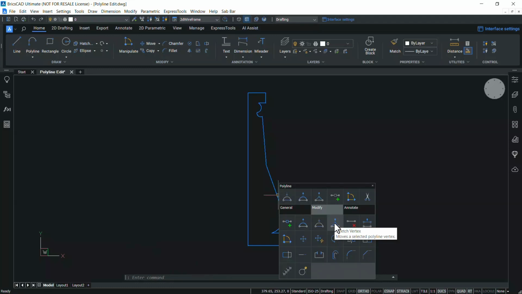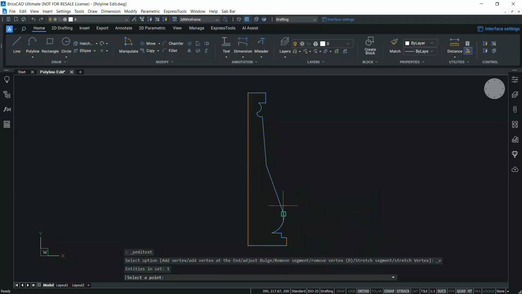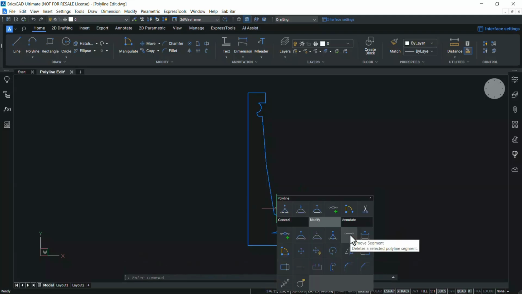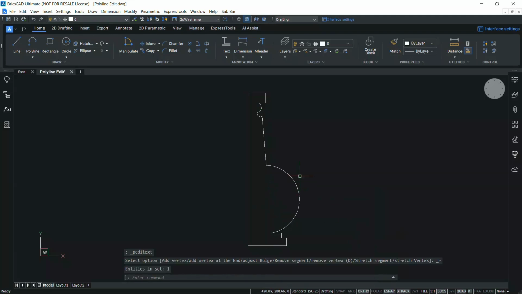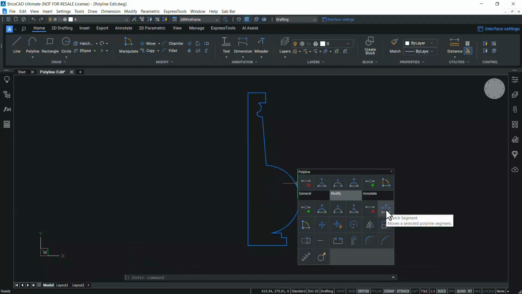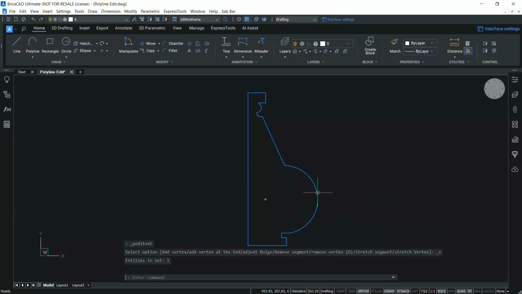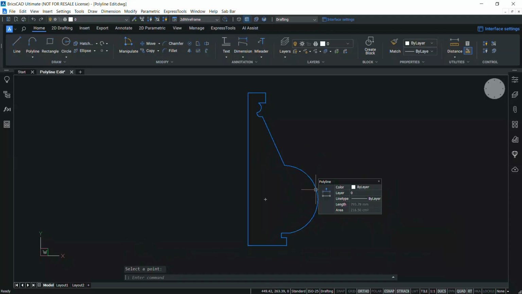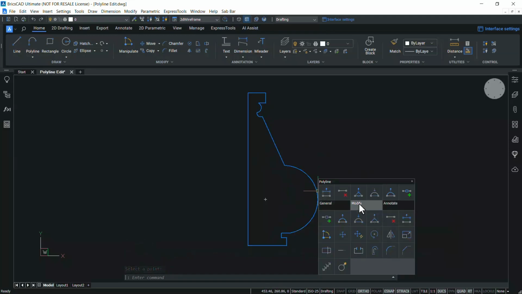Use Stretch Vertex option to stretch a vertex to a different location. Click on Remove Segment to remove a polyline segment. You can also stretch a segment using the Stretch Segment option. Hence, each of these options in the quad cursor menu will let you alter the shape of an existing polyline.